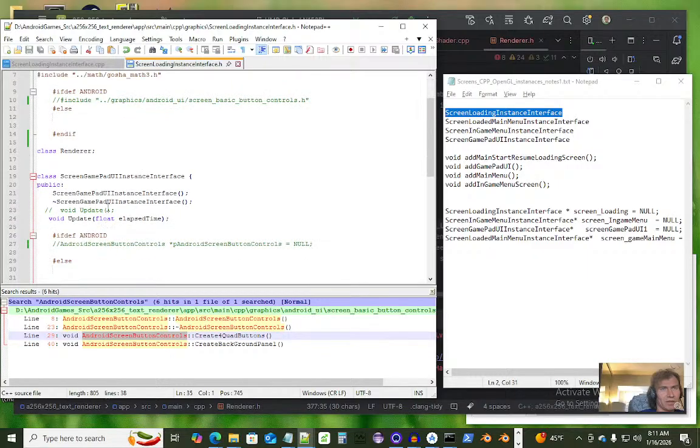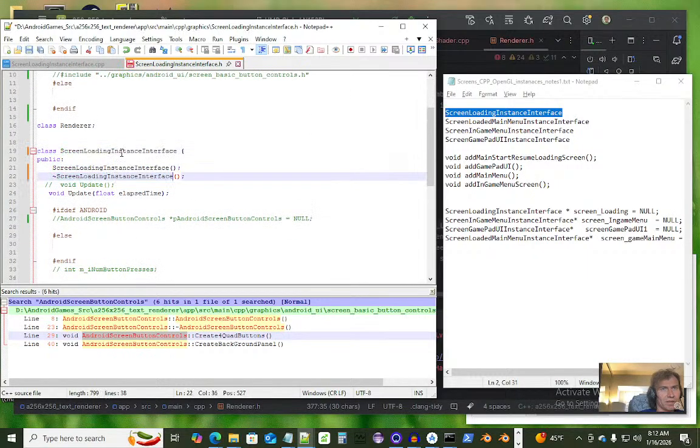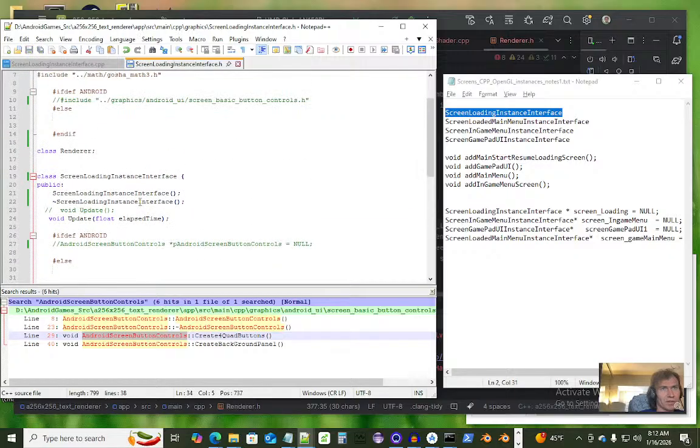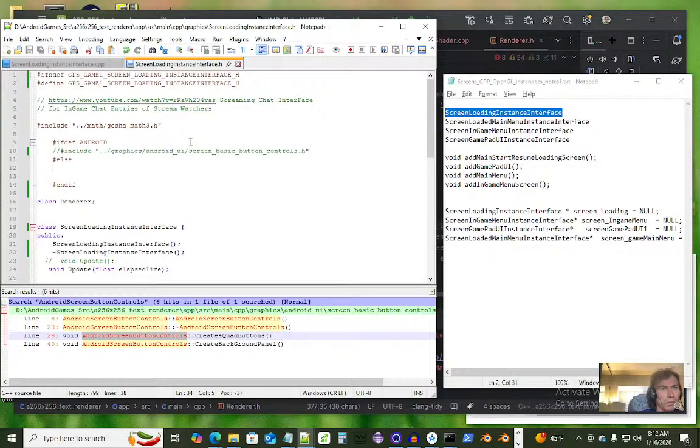Like the gamepad UI interface, we'll need to create the events for screen presses. The loading interface will tell the main menu interface to show.